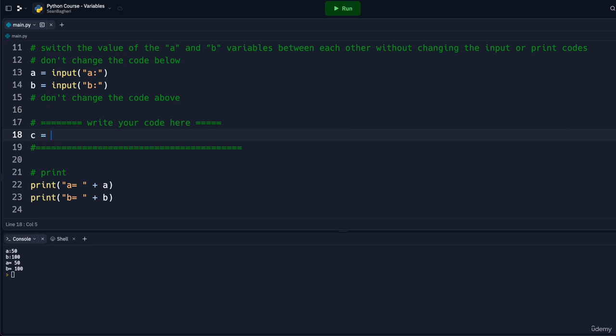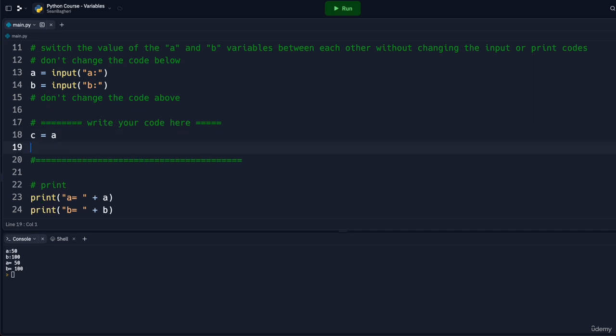So let's say A. What I'm saying is that the value of C, this new glass, is going to equal whatever the value of A is. Next, I'm going to say the value of A equals B. And then I'm going to say the value of B equals C.